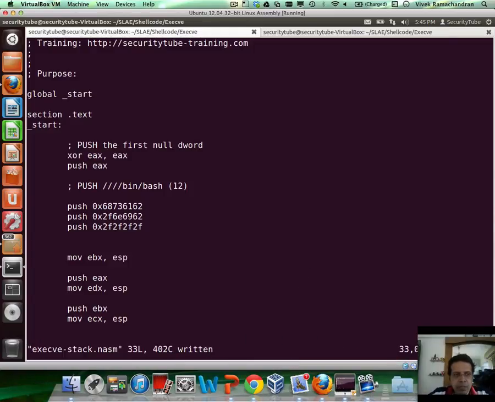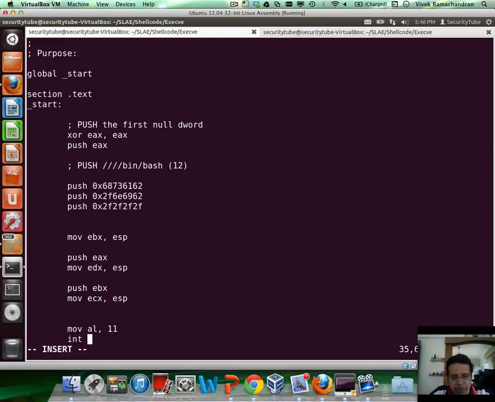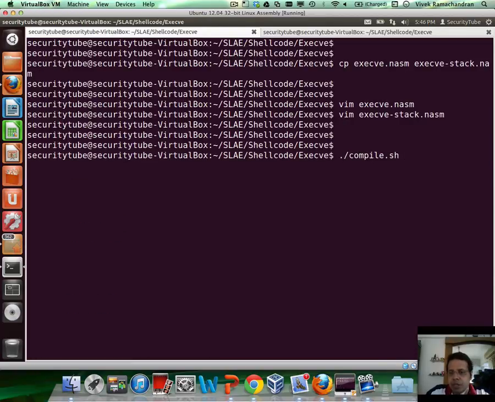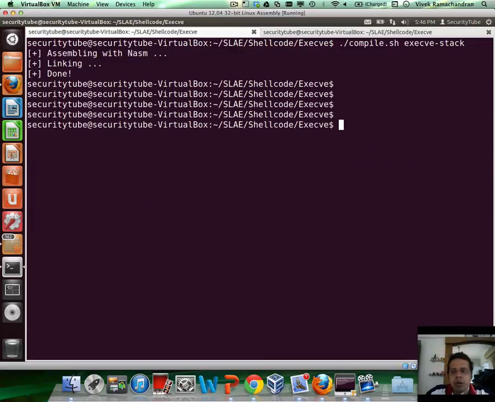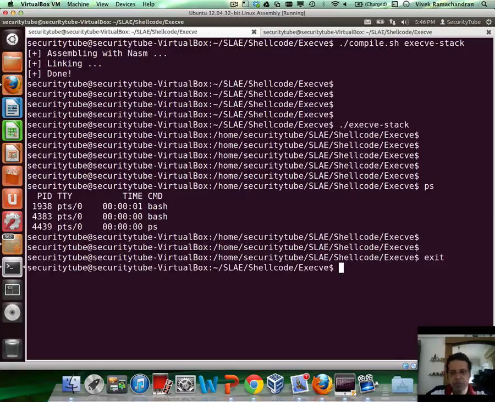Right? Now, all I need to do after this is call the syscall. So you have mov AL, either 0b or 11, whatever you like, int 0x80, which is basically CD80 in opcode, to call the syscall execve, which should do the rest of the stuff, right? Fantastic. Now let's go ahead and assemble and link this. Awesome. Here we go. And if you notice, execution happened, right? Which means everything is absolutely fine.